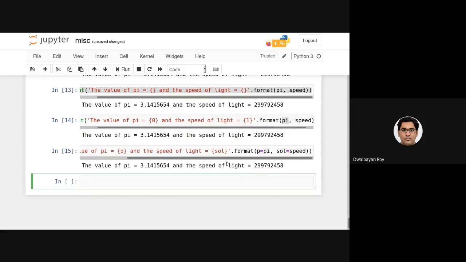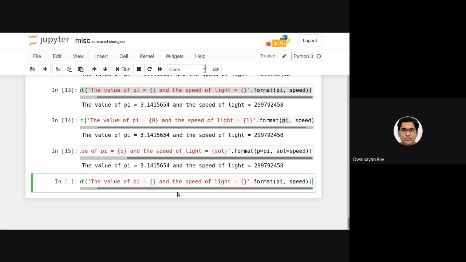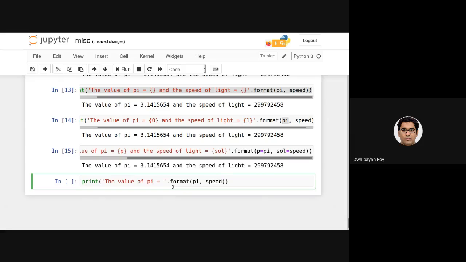So if I execute, this is another way of doing the same thing. The fourth way of doing this is using something similar to C string formatting. So those of you who are familiar with C will be able to understand this. For the time being, let's print only the value of pi. To do that, we need to put this as pi.